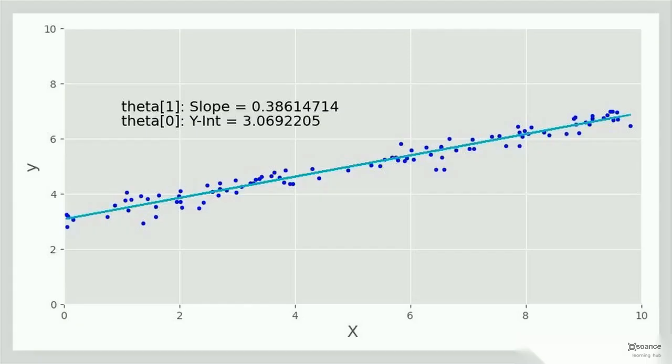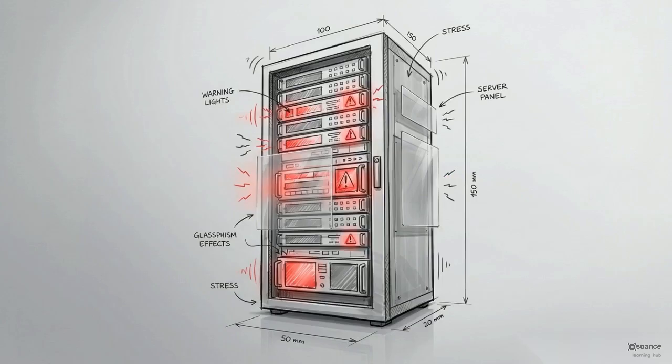This scatter plot shows the result of that math. Applied to a simple set of two-dimensional data, the normal equations give us the exact slope and intercept to fit a perfect line. But relying on this analytical approach has a major drawback.